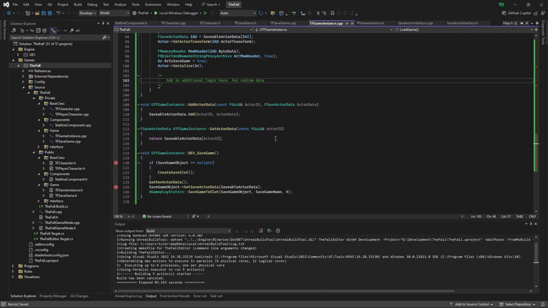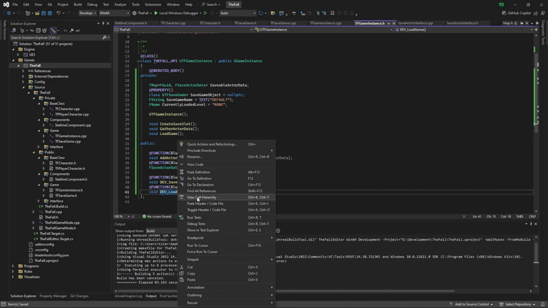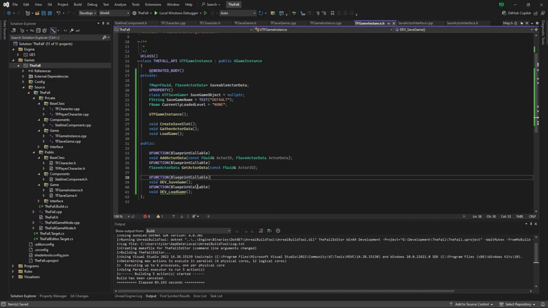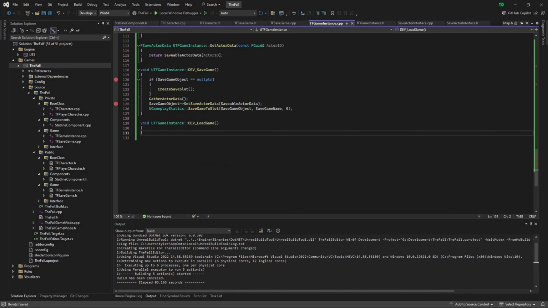I'm going to say I'm going to call this episode here. It's already hit pretty long. Actually, no, I will finish this off. I'm not going to leave you guys on a cliffhanger. So let's add in another dev function. Game instance, BlueprintCallable, void DevLoadGame. We'll get this finished up and then I'll end the episode, because I know I hate when you get a cliffhanger.